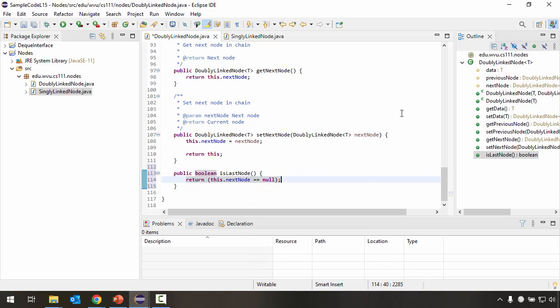So if nextNode is set to null, that's going to signify that this is the last node in our chain. So this returns whether this is the last node in a chain. And we're going to return true if there is no next node.